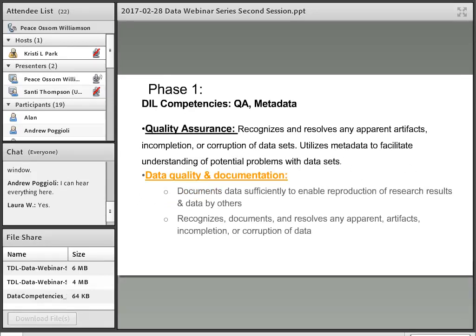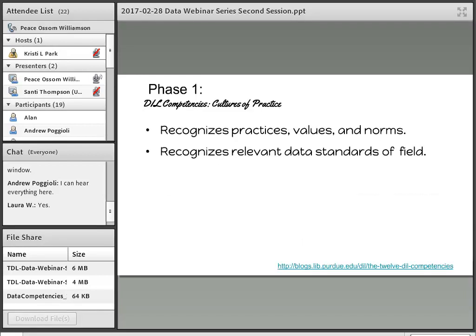Similarly, with quality assurance, the original data information literacy competency, we made the adaptation to calling it data quality and documentation. There were slight changes in what we have as far as the learning outcome, in that we want more than just the idea of quality assurance, but also a focus on documentation in the first place. So documenting sufficiently, and then being able to develop the fact that you're maintaining good quality over time.